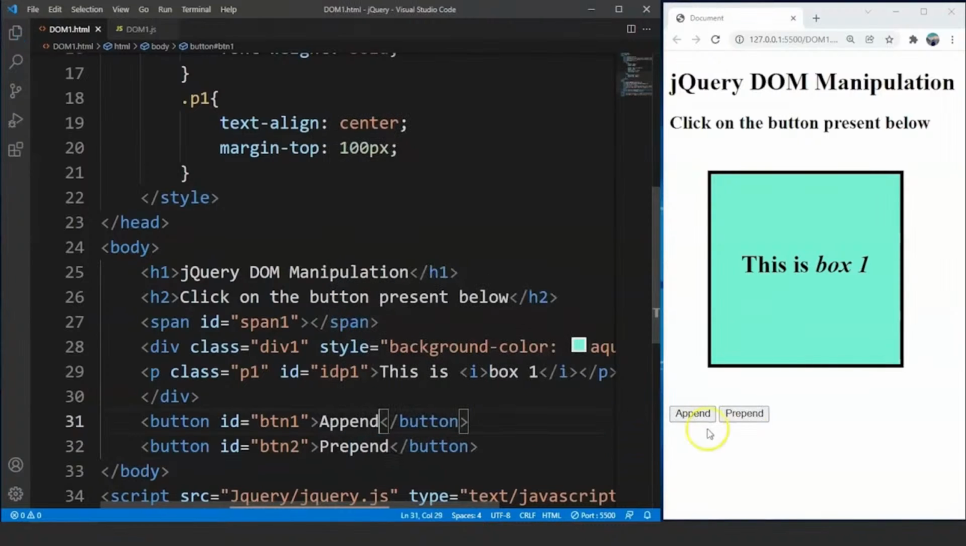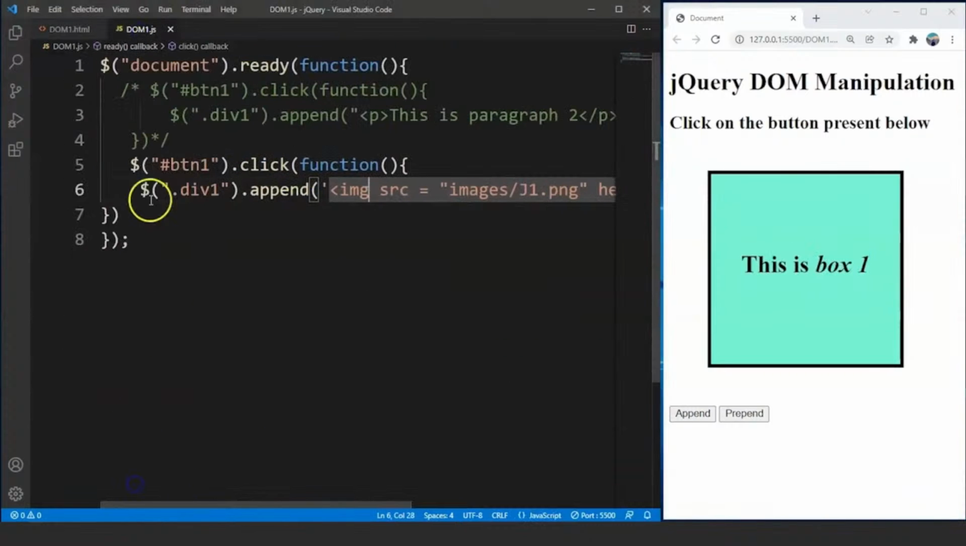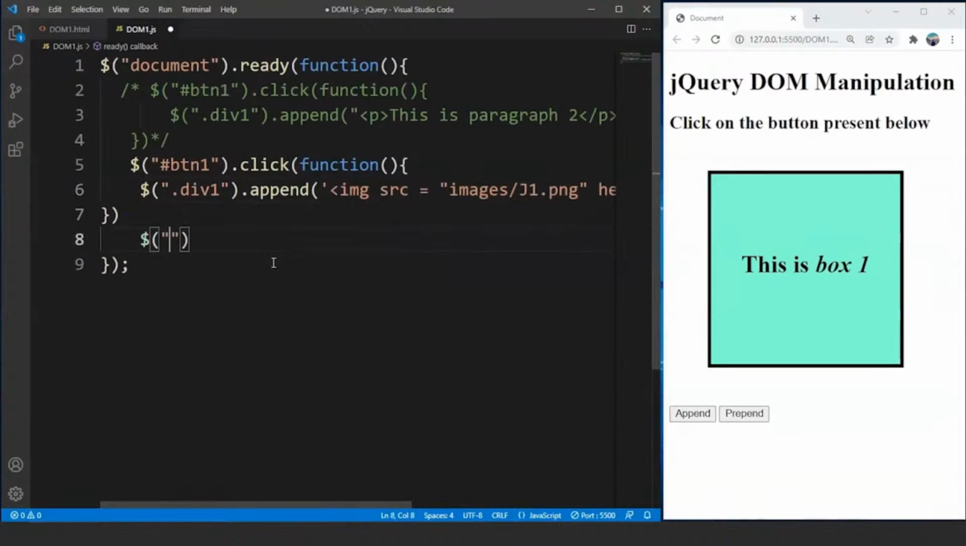Save it now. You can see we have two buttons over here, one for append and the other one for prepend. Fine. Now we'll add some text before the paragraph. So what we want to do is add some text before this paragraph somewhere here inside the box. So for that we have to use the prepend method. The syntax remains the same. So what we have to do is again write here $. Then we have to access the prepend button. So for that we have the button ID as btn2.